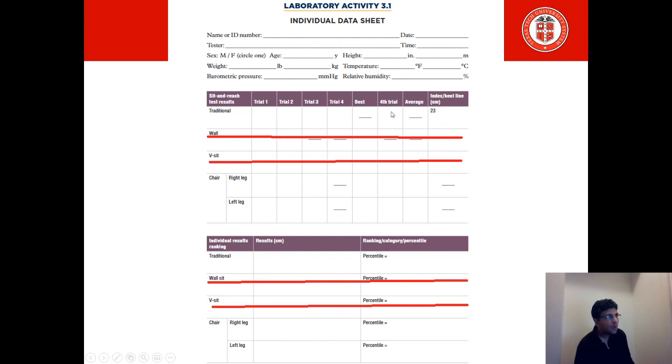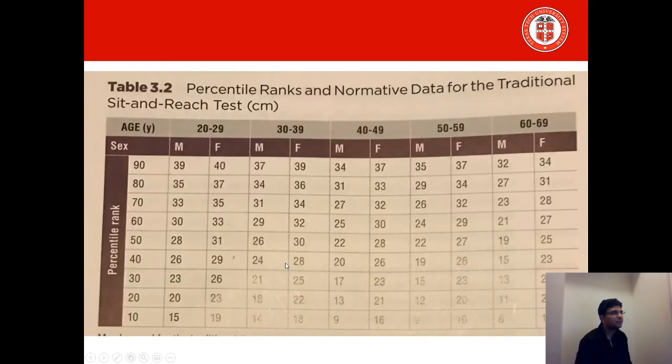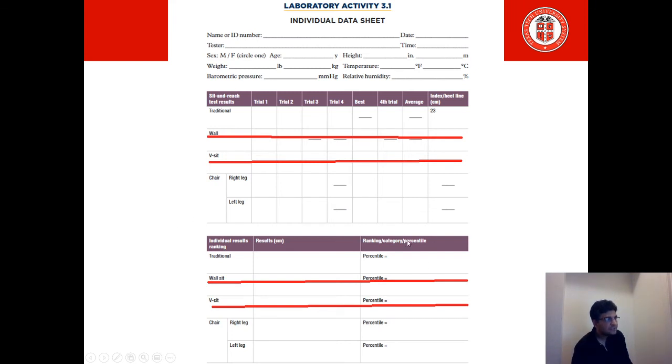So if you get a value of 30 for the fourth trial, you put 30 here and then put the value of this fourth trial in this column here. Then you go to table 3.2 and compare that value. You have to find your age. Everybody is in this age group, 20 to 29. Depending upon your gender, male or female, if your value is 30 and you are a male, then you put the percentile as 60. So if you go back and put 60 here, you are doing a really great job.